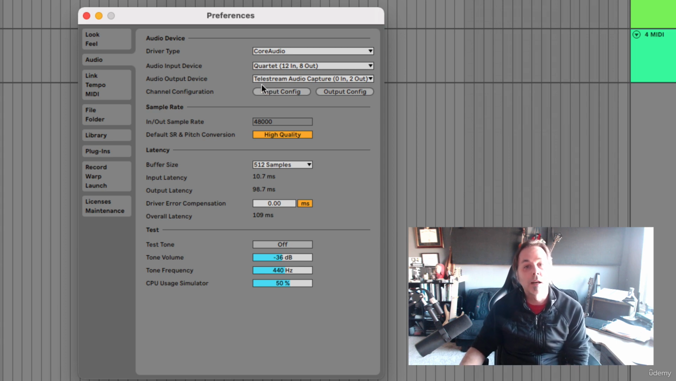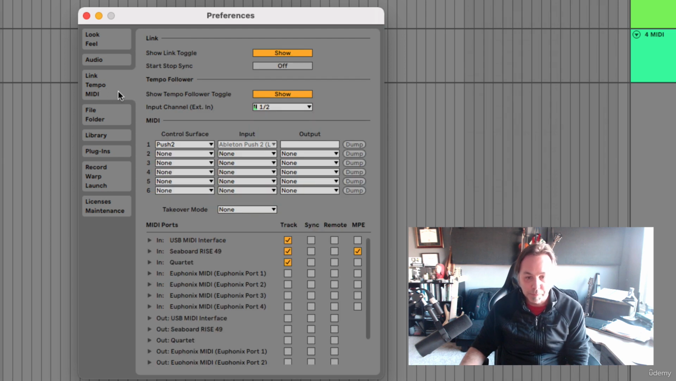Now also while I'm here, I'm going to look over at my MIDI settings. So I'm going to go to this tab, Link, Tempo, and MIDI. And what I want to do here is, mostly I want to look down at my MIDI ports and make sure my main keyboard is plugged in. Now my keyboard is called Seaboard Rise 49. So it's right there. So I see Seaboard Rise 49.